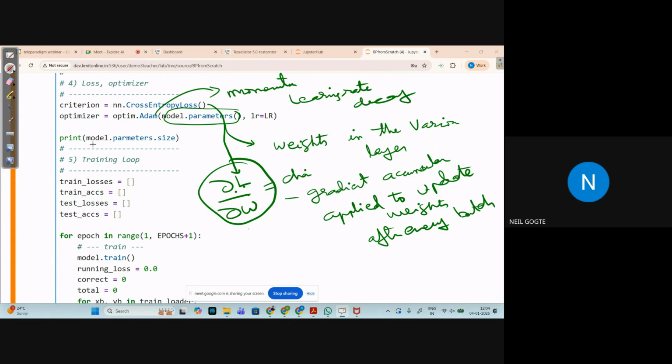Okay, I think this is what we were looking for. print model.parameters.size is what we were looking for. Did you put this or what? No, sir. This is in the PDF, right? No, sir. It's not in the PDF. Achha, this is your line, so this is not working, right? Yes, sir. Okay, so this is not there.